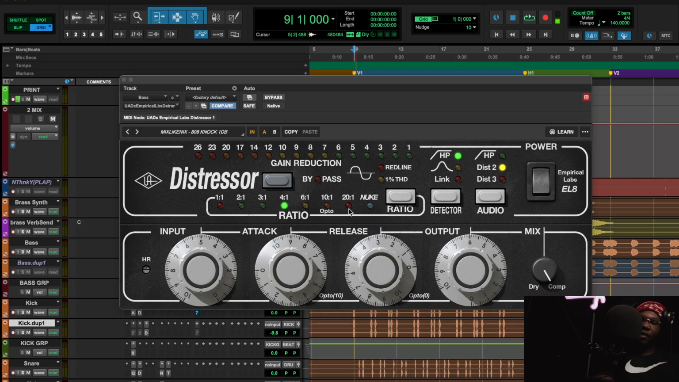Then you have the 20-to-1, which is like a 1176, and then you have the Nuke, which is kind of modeling the all-buttons-in mode. This is supposed to be modeling the DBX 160 as well, because I know the DBX has a gentle knee of like 2-to-1. But just know it can do a bunch of different stuff.